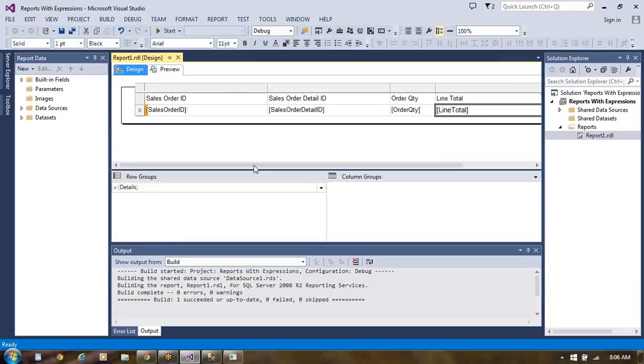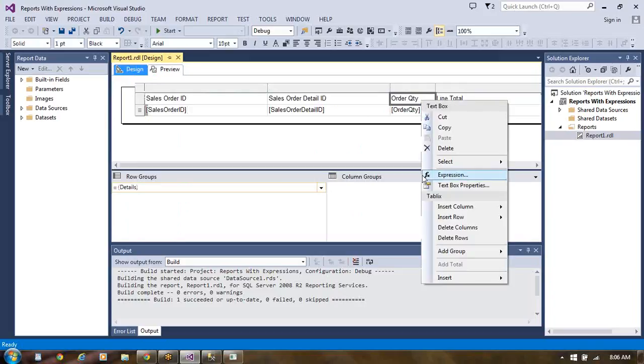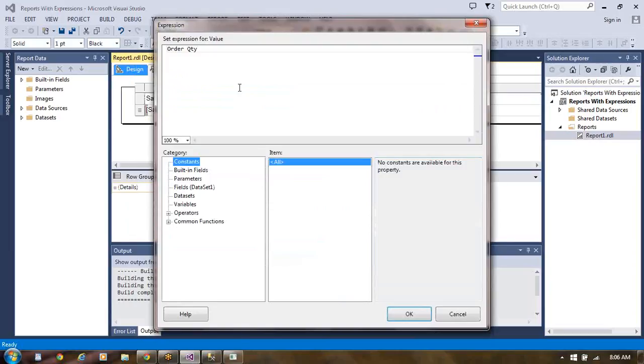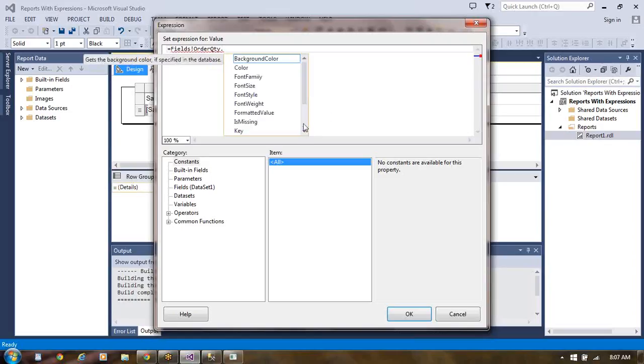So once again come to design here, click on the order quantity, right click, and go with the expression. In the expression, you can manage it. Order quantity value you can change in this. We put equal to Fields, followed by order quantity, sorry, the spelling is wrong, then dot Value plus 100. It is always going to be increasing by 100.